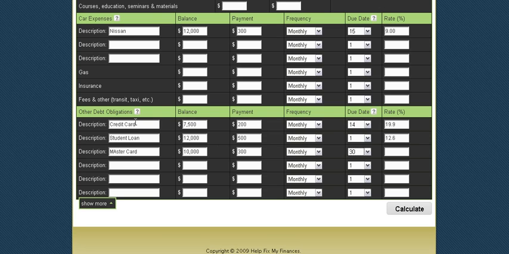What we can do is, if we need more, we say show more, and it gives us more fields. But in this case, what we'll do is we'll press calculate, and we'll discuss the following page in our next video.